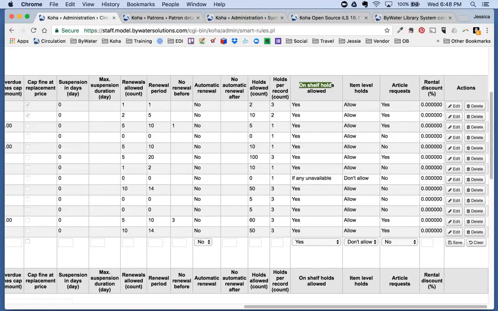So now there's a new option in our drop-down menu, and that is if all are unavailable. In prior releases, Koha would allow on-shelf holds if even one item on the record wasn't available for a hold. So this enhancement adds the option to say only allow holds if all items are unavailable. That means if there are no items available on the shelf, then they can place a hold.